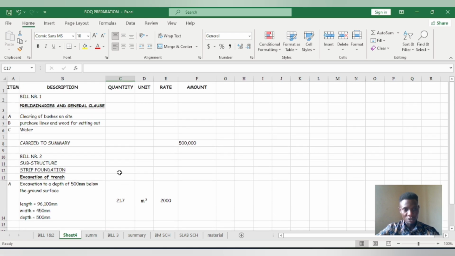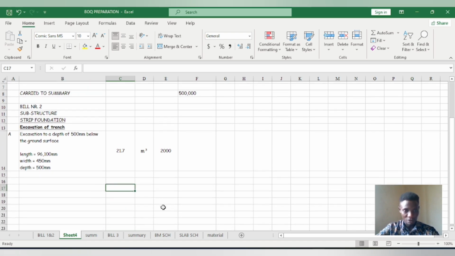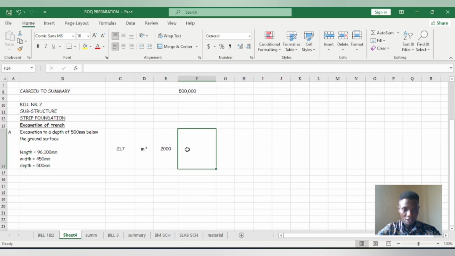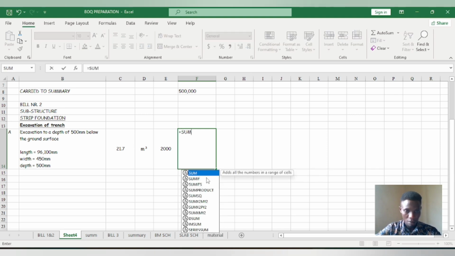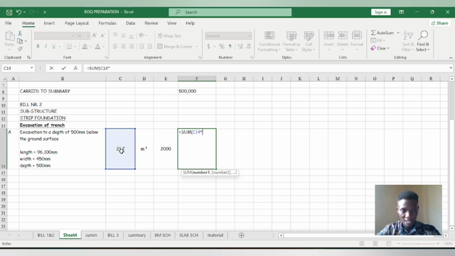So my volume is 21.7. Then the rate for 1 meter cube of excavation is 2000 naira. So I'm going to get the total cost here. To get that, instead of multiplying through my calculator, I can just use the formula: equals sum of this, then multiply by this, then enter.